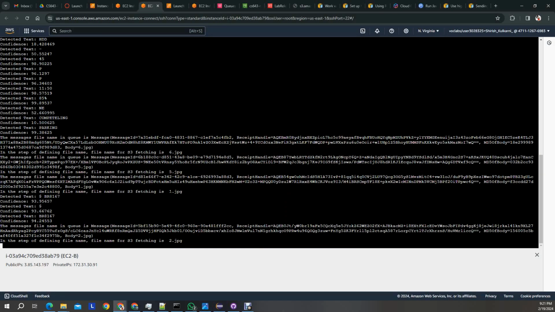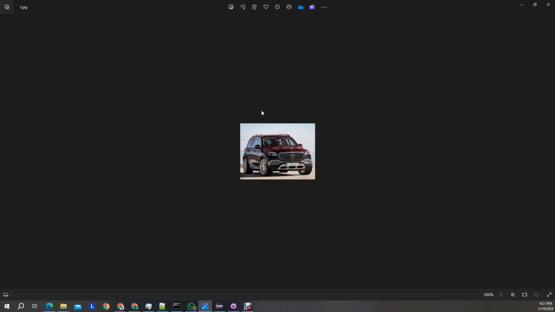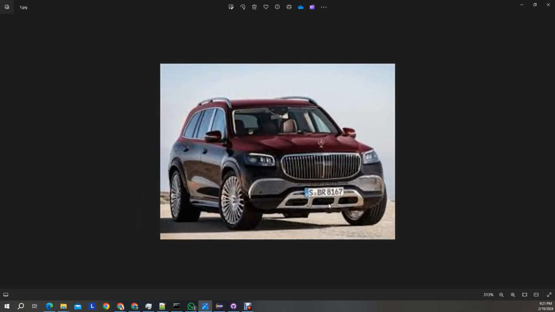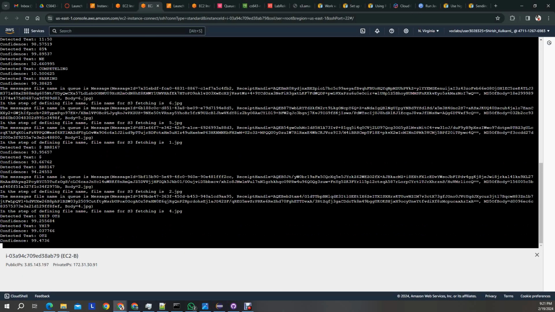Now let's look at 1.jpg to see if it has text embedded within it. Let's go to 1.jpg. As you can see, let me expand it so you can see, this is a text, BR8167, and this is some text here, and it is identified with 1.jpg. You can see BR8167. This is one of the texts, and the confidence level is more than 80%, around. It's very sure that this text is BR8167.